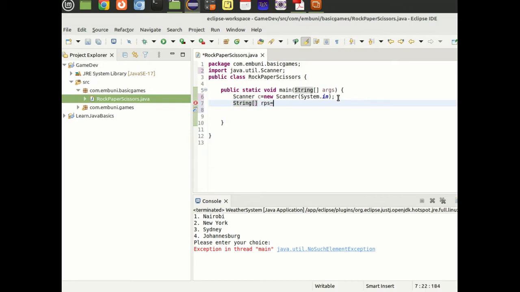RPS, rock paper scissors. Then what are the values of these arrays? We can set them as R for rock, P for paper, and then S for scissors. Close our curly brace and we terminate.